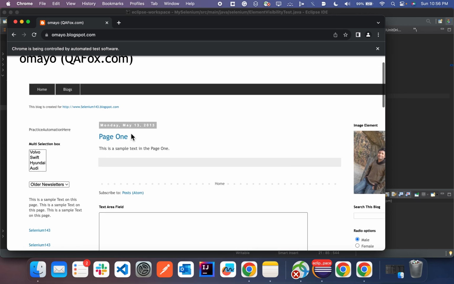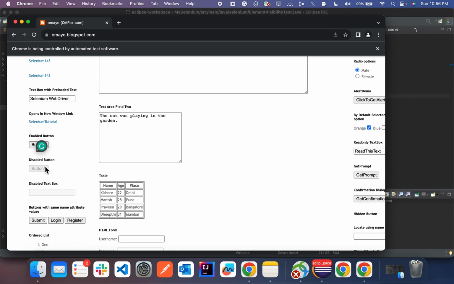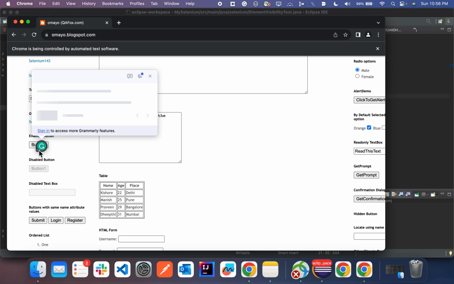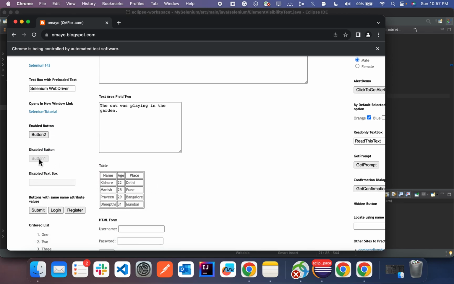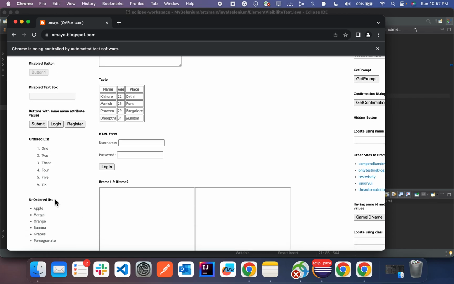This is an awesome website. There are a lot of buttons here. You can see this is a disabled button. Let's first talk about isDisplayed.